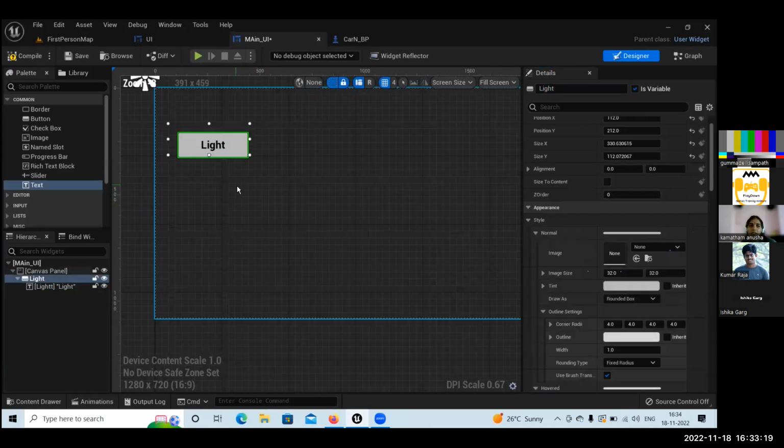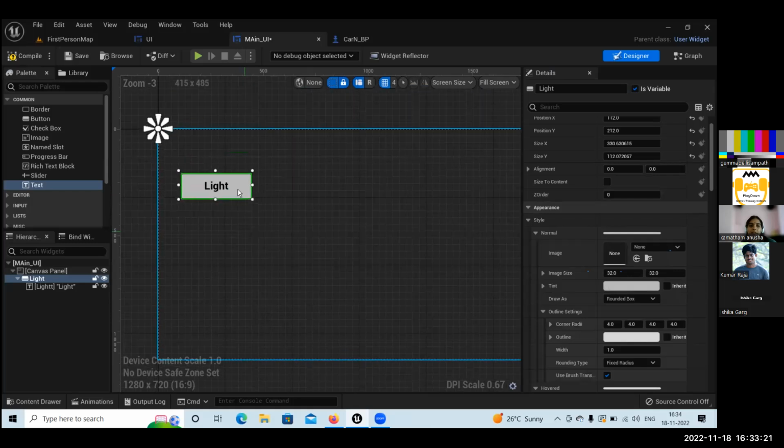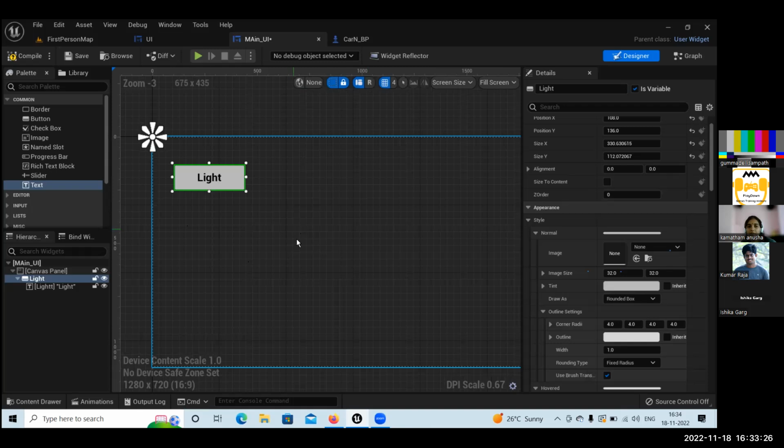So once it's done, let me know once it's done. So this is how we have to add a button UI in the designer tab. Once it's done, we have to add functionality for this button to work.